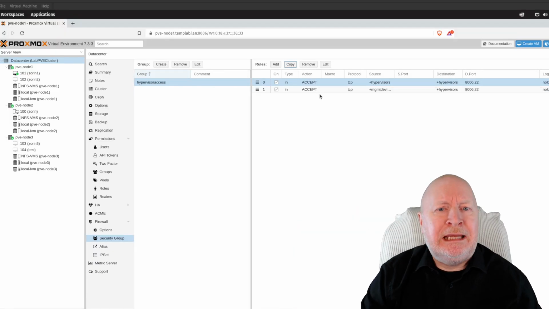So I've now got a security group that's set up to allow the management devices to get access to the hypervisors, as well as to allow the hypervisors to get access to each other.